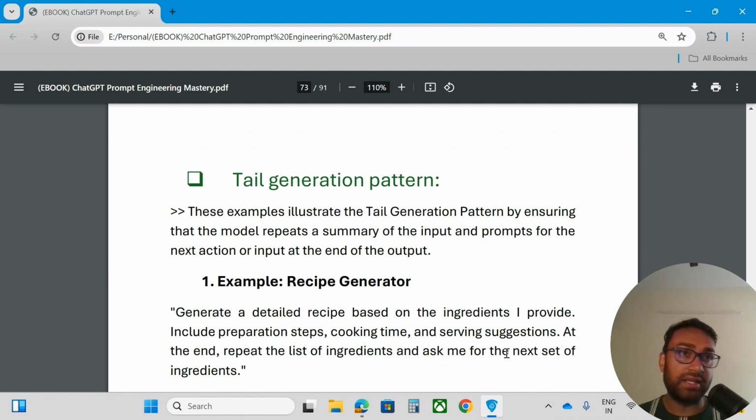Okay, so what is my expectation? I will provide these details and my expectation is this. According to my expectation, you will provide the answer, you will provide the solution. So it will explain every detail possible. Okay, so what is it? The tail generation pattern. This example illustrates the tail generation pattern by ensuring that the model repeats a summary of the input and prompts for the next action or input at the end of the output.